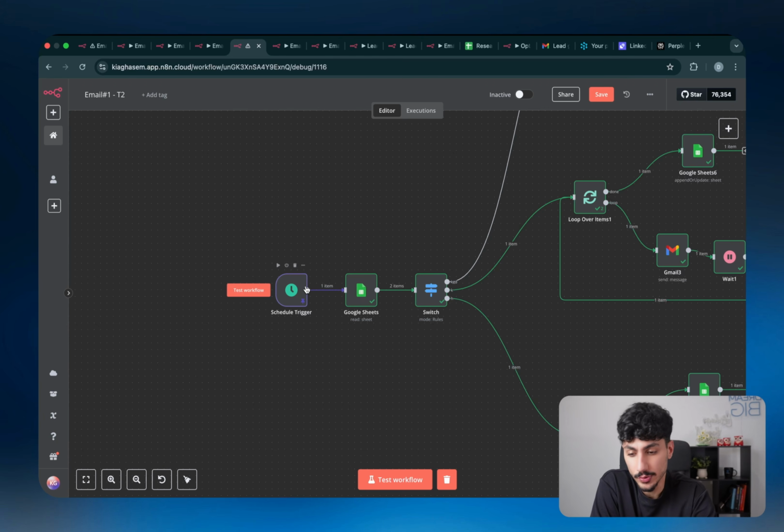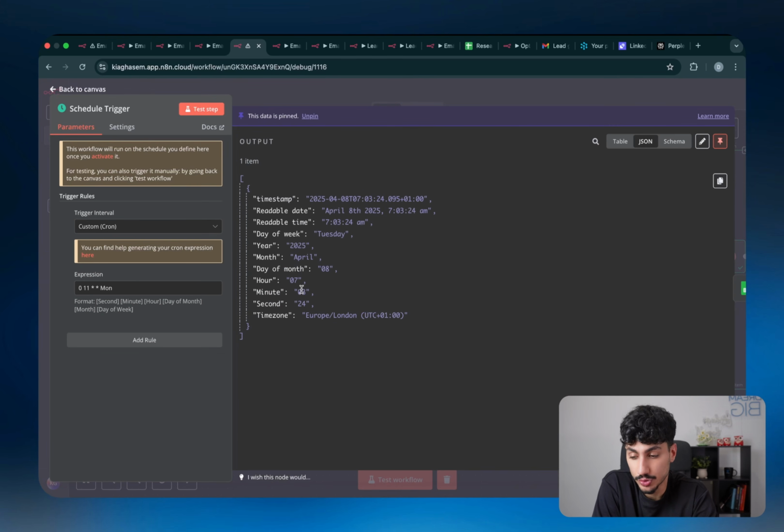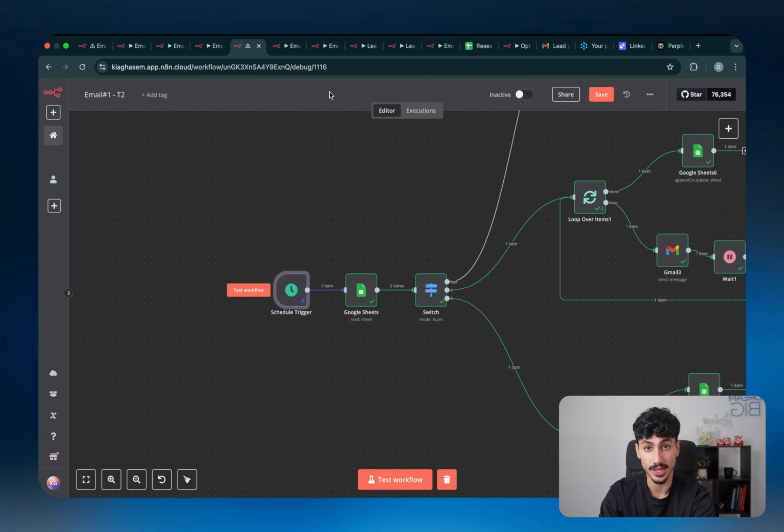So for this workflow as well, obviously we're going to have a schedule trigger node, and the schedule trigger node is going to be running every Monday at 11 a.m. So basically every Monday at 11 a.m. is when we want to send the first email to time zone number 2. And obviously you want that 11 a.m. to reflect 11 a.m. for that time zone's time.